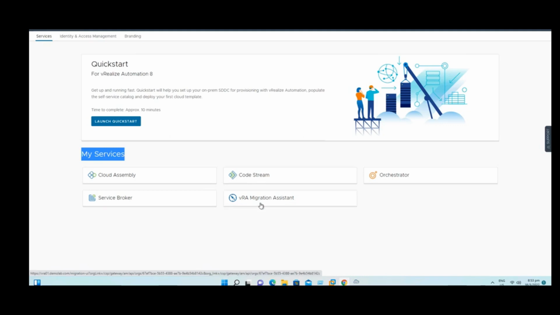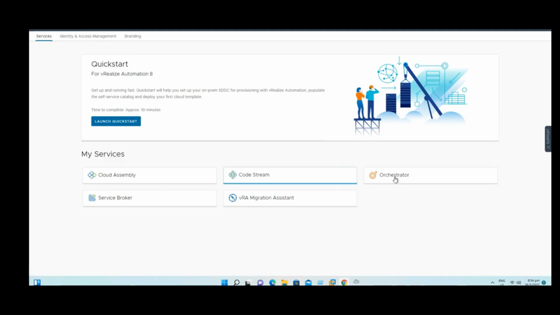The main purpose of Migration Assistant is, if you have a VRA 7 series in your organization and you want to migrate it to the latest 8 series, there is no direct in-place upgrade. We have to do only a parallel upgrade. In that scenario, we will use the VRA Migration Assistant tool to upgrade your infrastructure from vRealize Automation 7 to vRealize Automation 8. Okay, so all these components we are going to learn one by one.